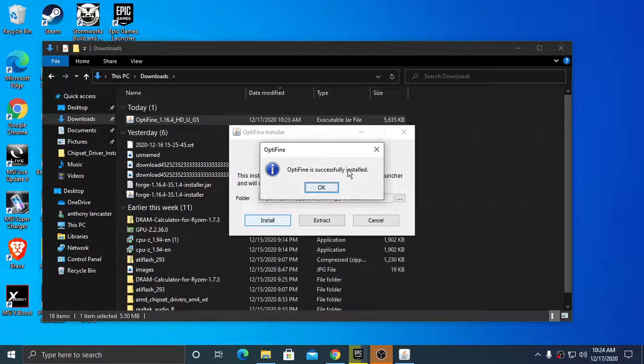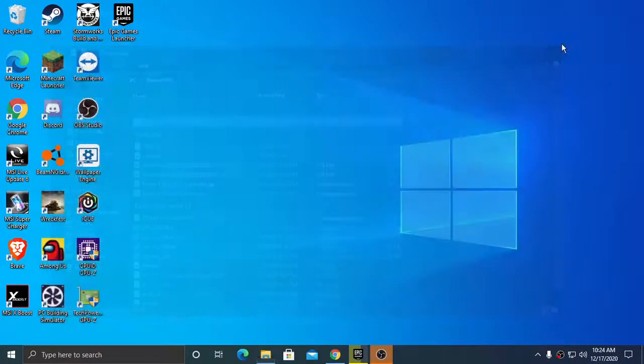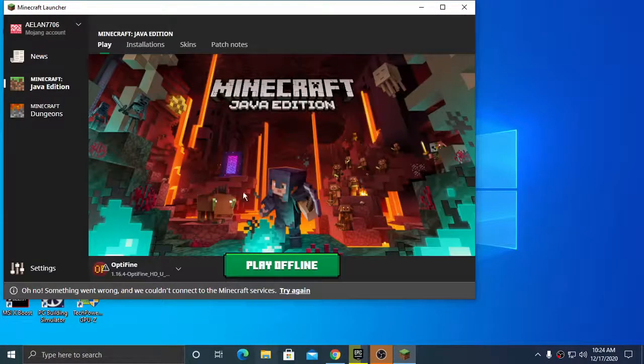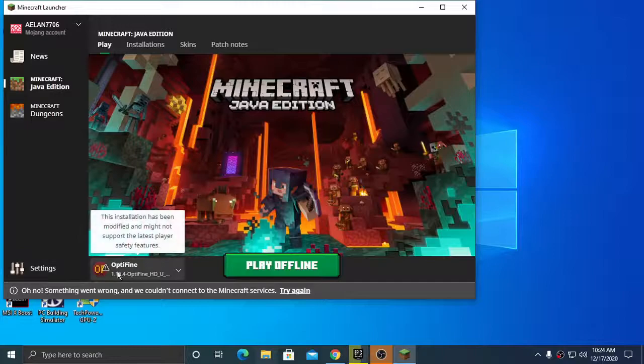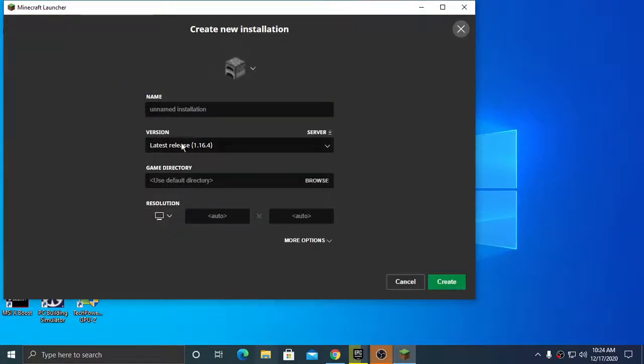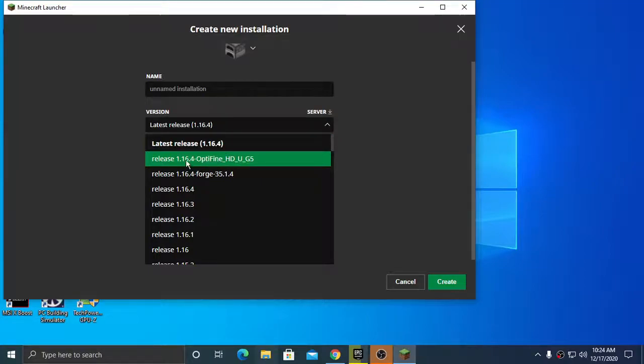Now it's successfully installed. Now you'll want to open Minecraft. If it's already open, you'll want to restart it. Wait for Minecraft to load. Now this will show up right here. Optifine 1.16.4. See, if that does not show up, you'll want to hit new. Then look for release 1.16.4 Optifine.